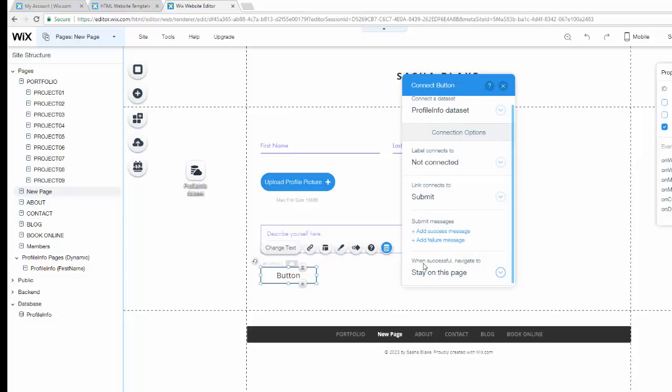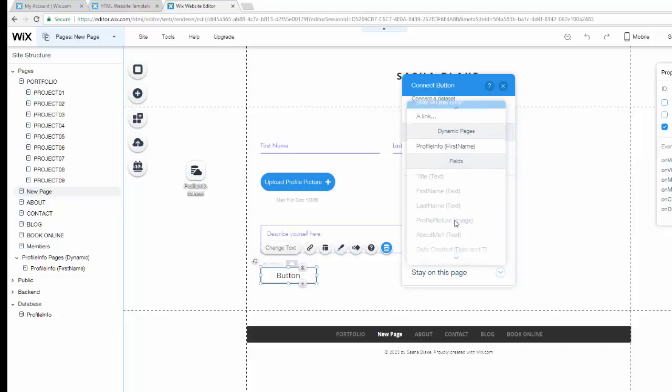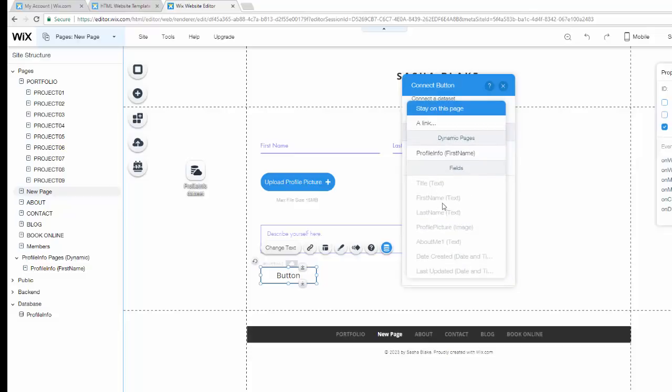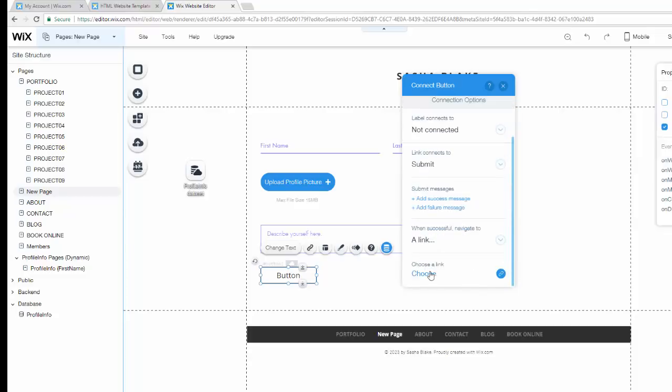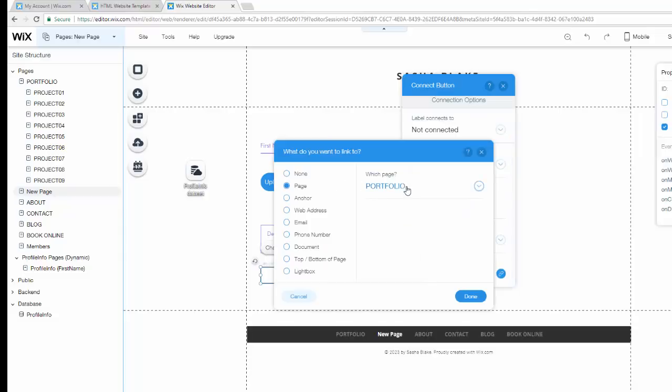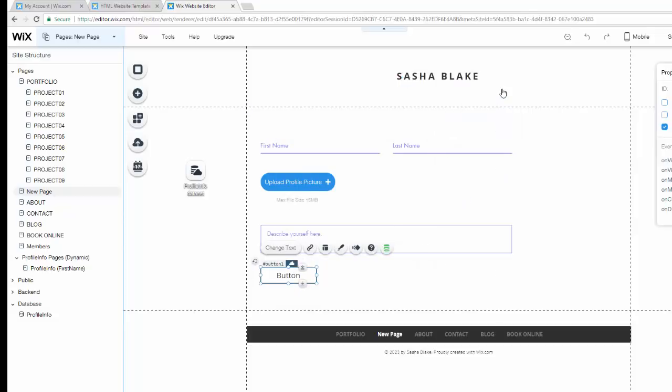And then it says right here, when successful, navigate to what? And you could actually choose what happens after your form is submitted. You could add a link, and you could add that link to be anywhere you want on your page. Let's just say it links back to portfolio. So then once we submit our form, it's submitted to the database, and then we're taken back to the portfolio page. Let's click save, and then let's go back up here to preview.